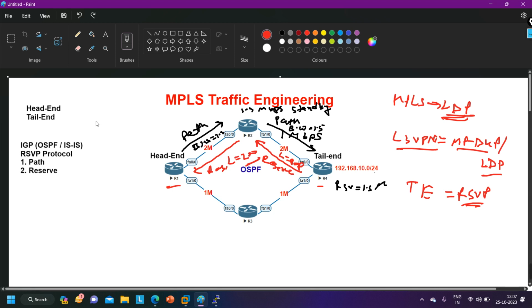First of all, we need one IGP protocol, and the IGP protocol can be OSPF or ISIS. And don't worry guys, we will understand about these things in detail in upcoming videos. But for now, understand only one thing, that we need an IGP protocol, and it can be OSPF or ISIS only. Second requirement is we need RSVP protocol. We have to configure RSVP protocol to enable traffic engineering.